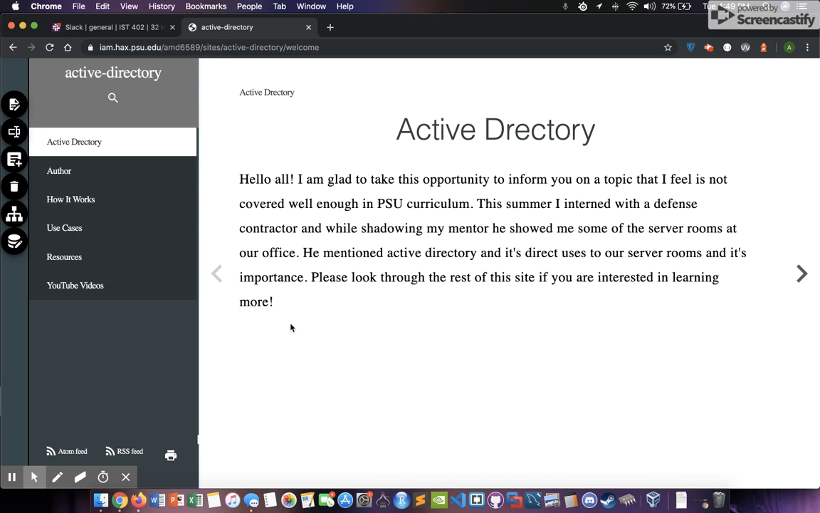The reason why I chose this was because I interned this summer with a defense contractor in Maryland, and I was working with their classified information systems. Working with some of these information systems, I worked in some of our server rooms and shadowed my mentor for the summer. He stressed the importance to me of Active Directory, knowing how to use it and understanding how it works. One of my assignments for the summer was creating what is known as a sandbox of virtual machines and creating a sample Active Directory.